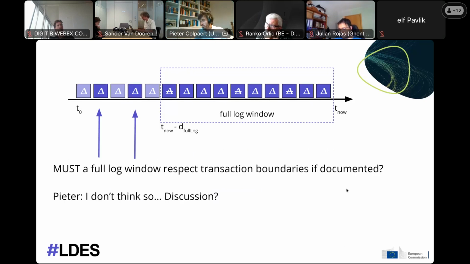Good. And then we have a discussion on transaction boundaries. And I might be wrong again, so that's why I put discussion with a question mark. But the question is, if I put a full log window there, and I have something that started a transaction over here, and the transaction only ends somewhere in the middle of this full log window, should I also still include these transaction entities? Should this full log window be allowed to break the transaction boundaries, or should it always be transaction aware?